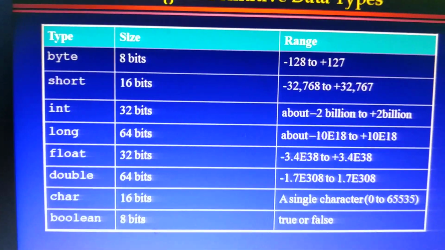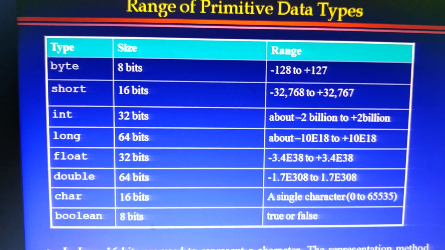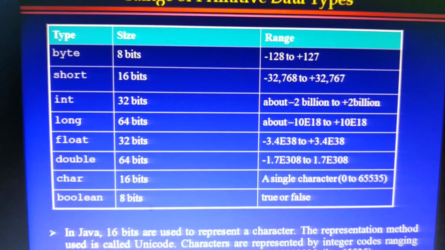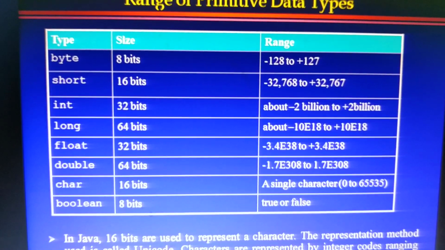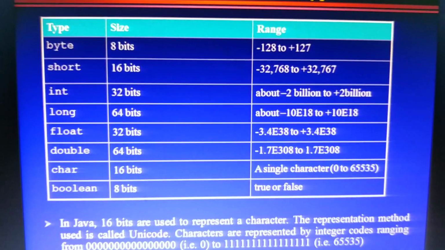This is the range of the primitive data types. This thing you must remember for your examinations and future studies. It is very important. Byte 8 bits, range is given. Short, int, long, float, double, char and Boolean.